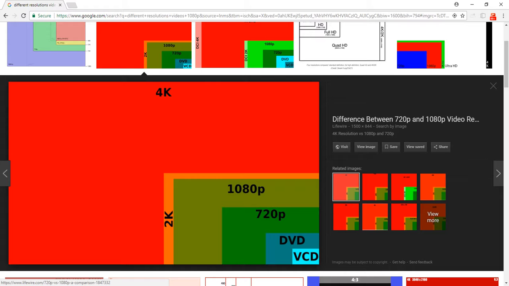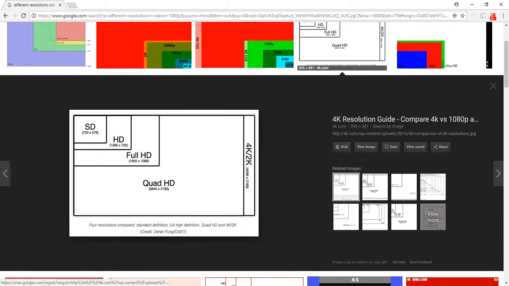And obviously the more pixels you have, the more data you can put inside it, the more stuff you can have going on. Here's another one that says the actual pixels.